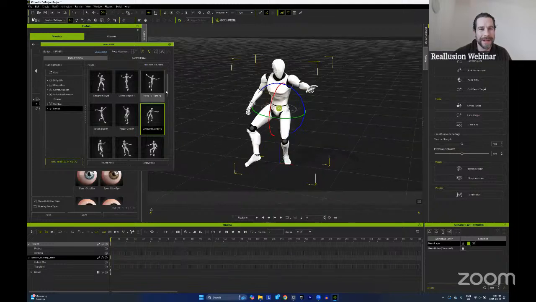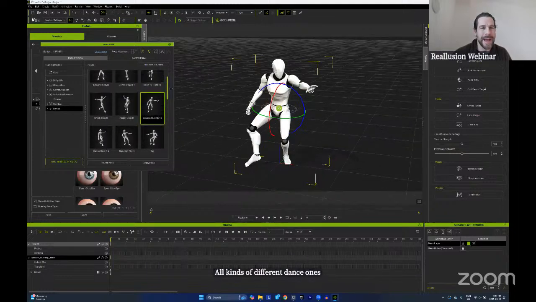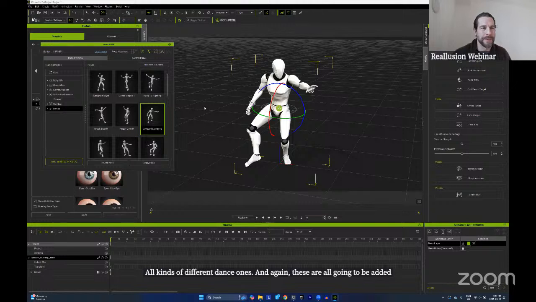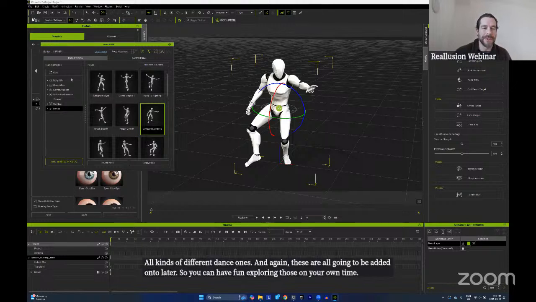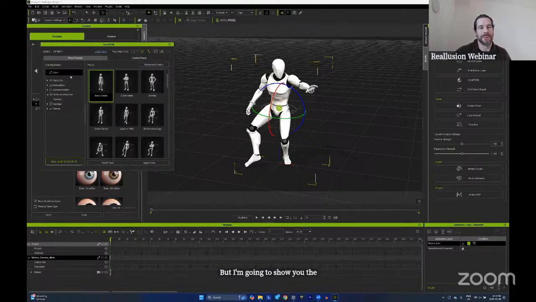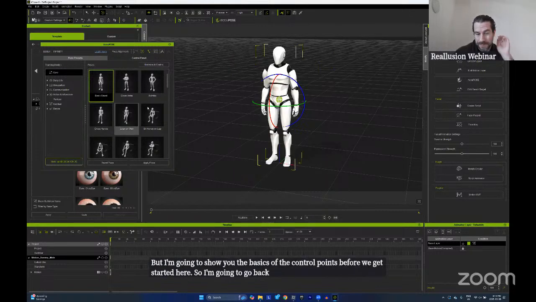All kinds of different dance ones. And again, these are all going to be added on to later, so you can have fun exploring those on your own time. But I'm going to show you the basics of the control points before we get started here. So I'm going to go back to the basic stand pose here.